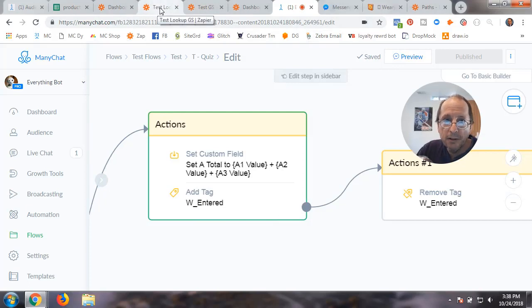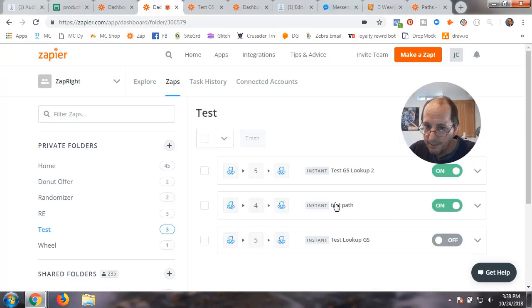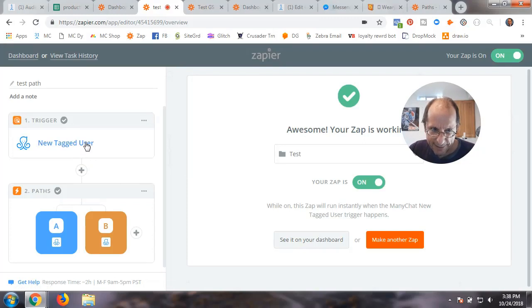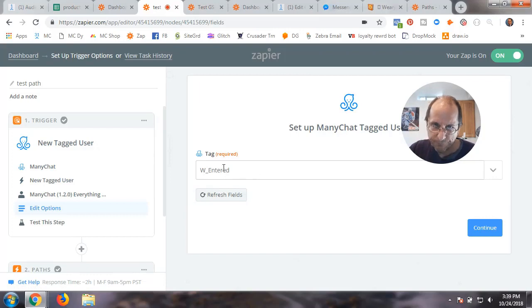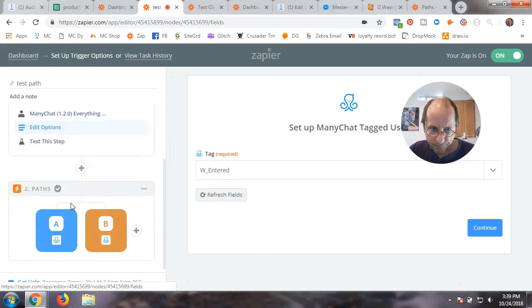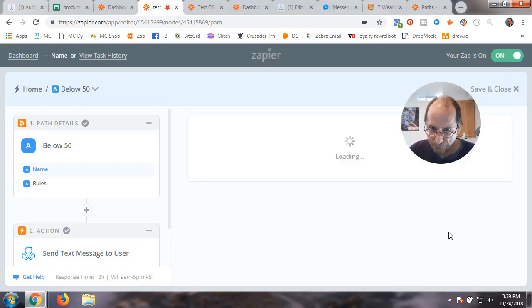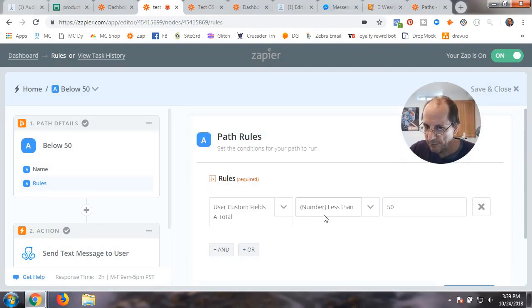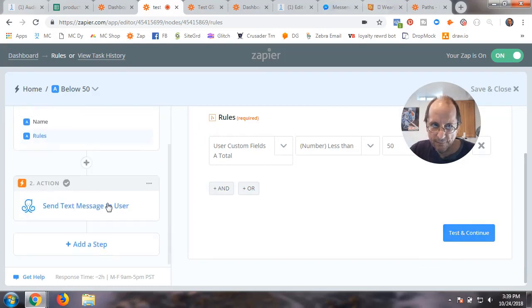And so this one, if we go out to my test path, here's a test path. So this is the one that I'm doing. I'm just saying tagged user. And the tagged user is W entry, just like we did before where you set it up. And then here, I just said score below 50. And my rule is that the custom field A total is less than 50. I'm going to send them a certain message.